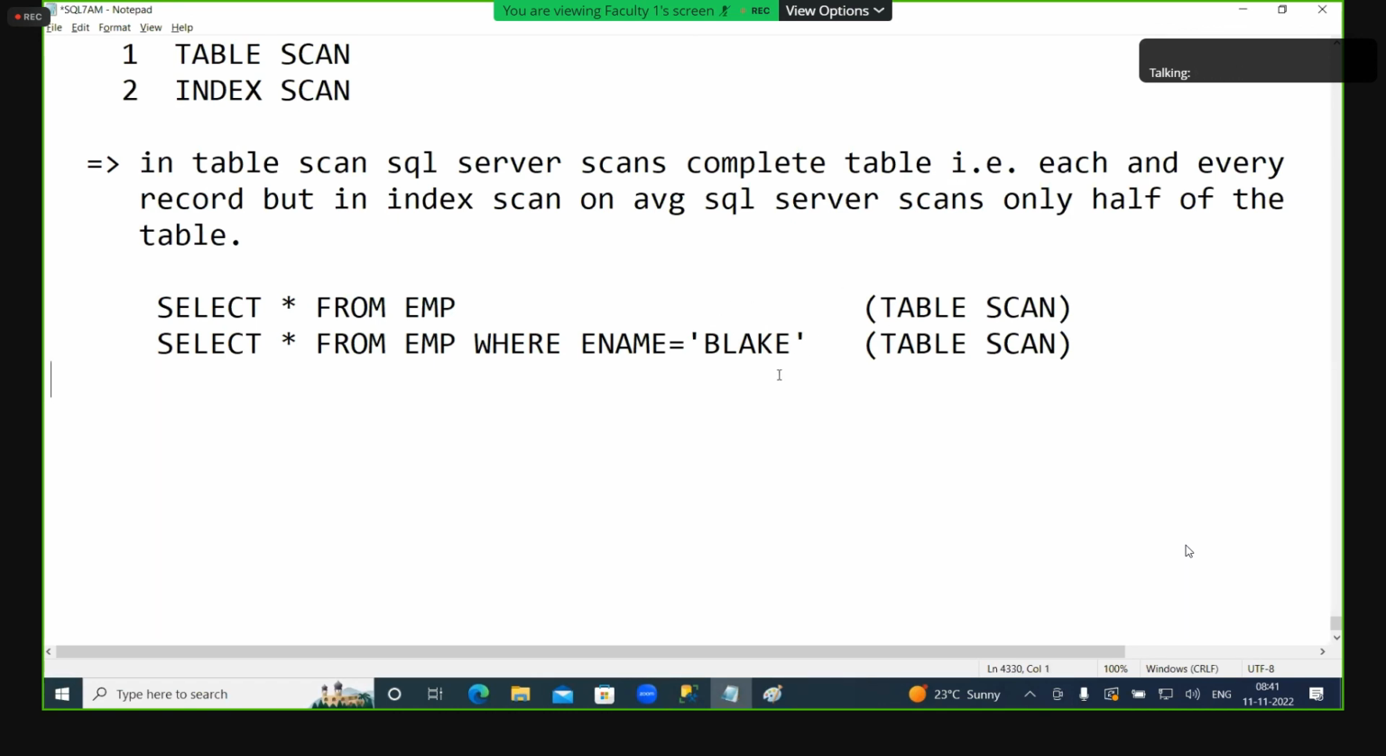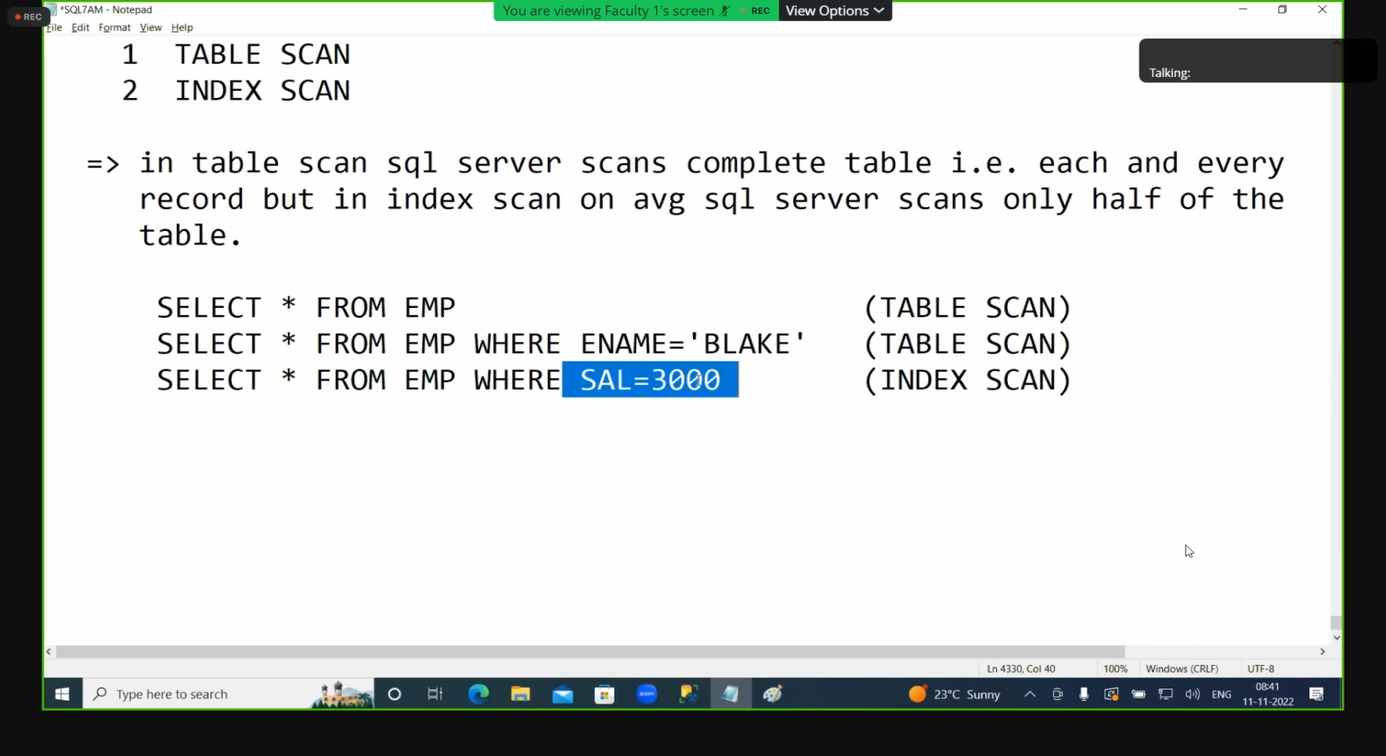Next one. Suppose, for example, select star from EMP where salary equals 3000. If you say this, what does it use? It uses index scan, because the index is created on the salary column and the where condition is also based on the salary column. So to locate salary equal to 3000, SQL Server will use the index. For the earlier query it will not use the index. Why? Because you created the index on salary, but your where condition is based on ename.